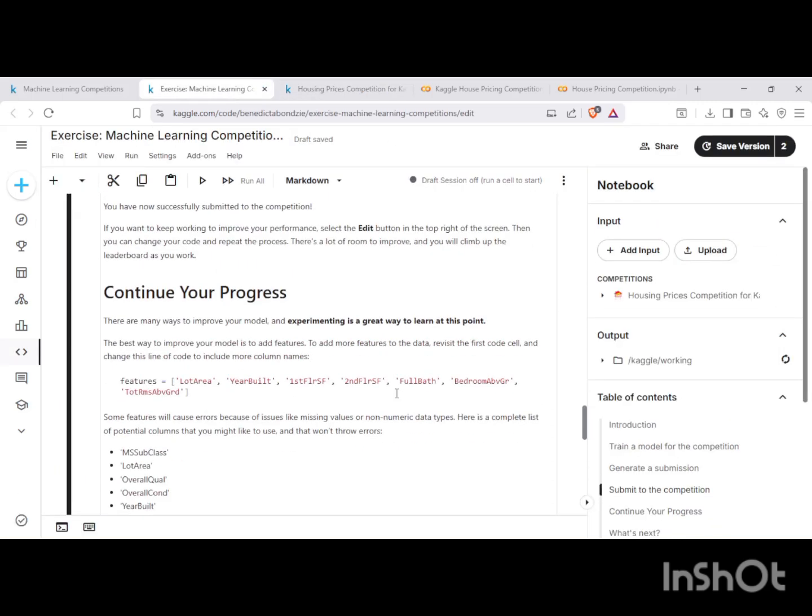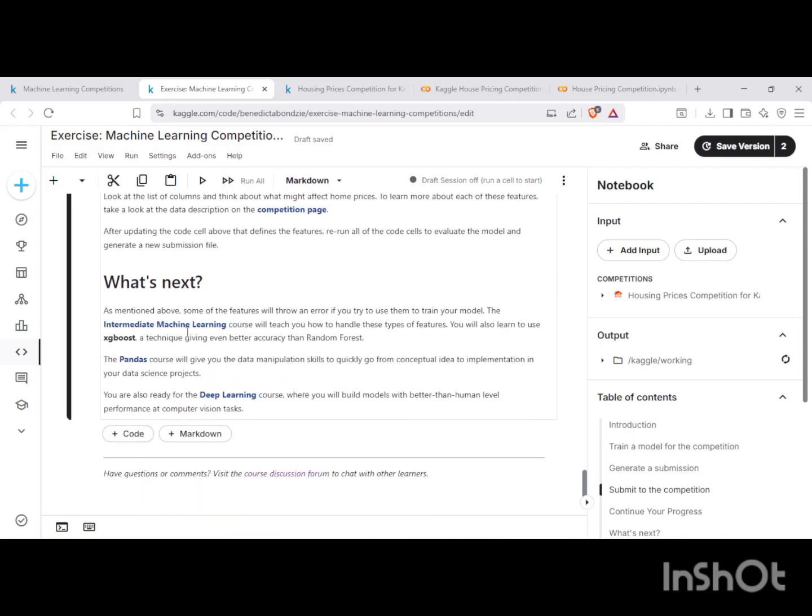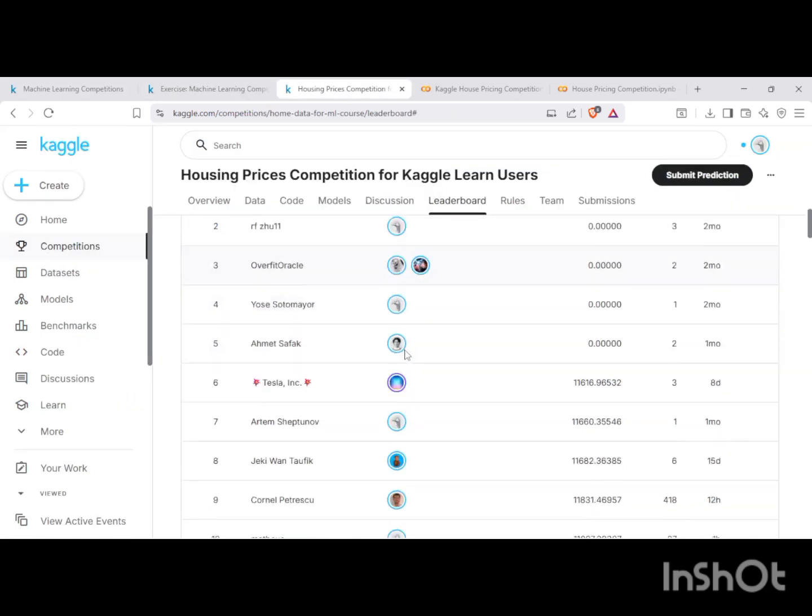If you go here, you would be told that the intermediate machine learning course will teach you how to handle some types of features. These features will throw an error if you try to use them to train your model. Then the pandas course, which I need to also do to give me data manipulation skills, and also the deep learning course. So this is how far we've come.